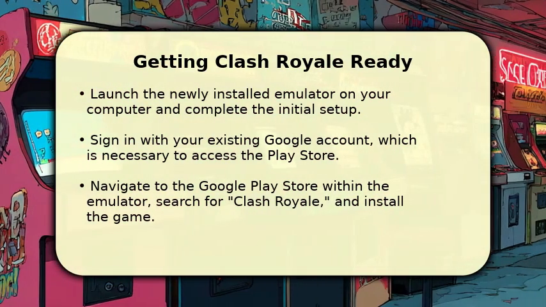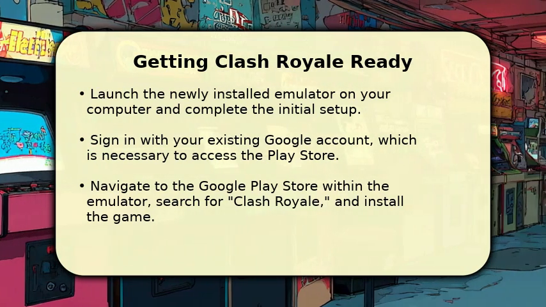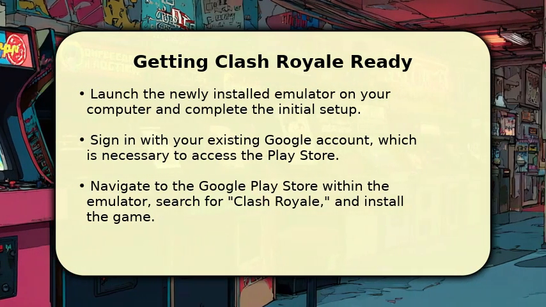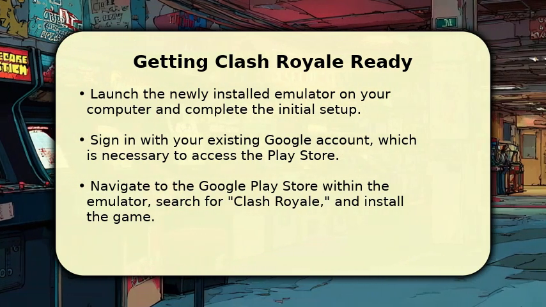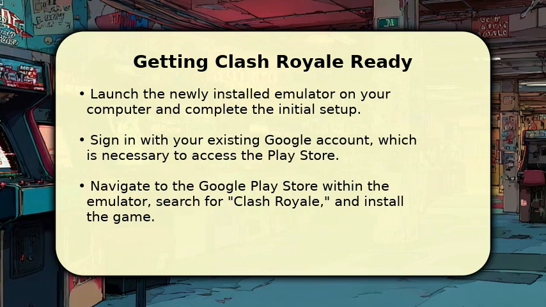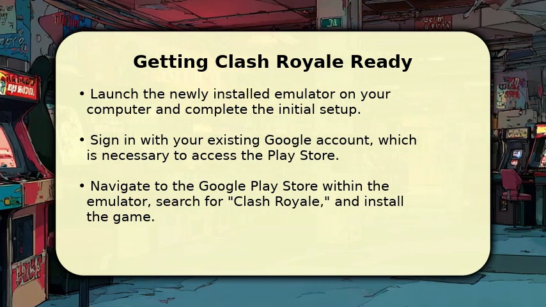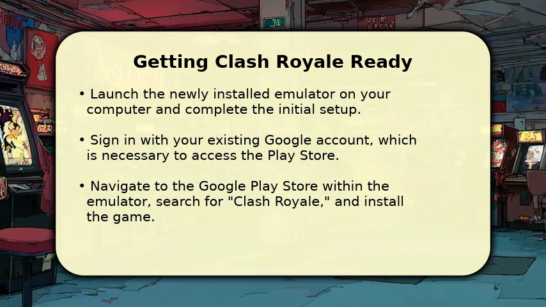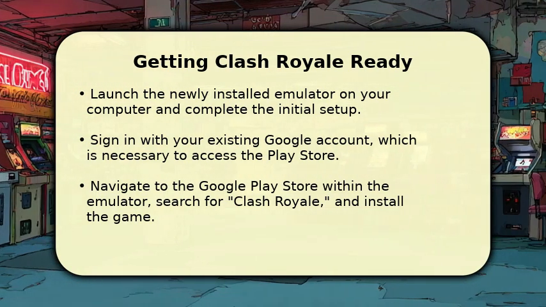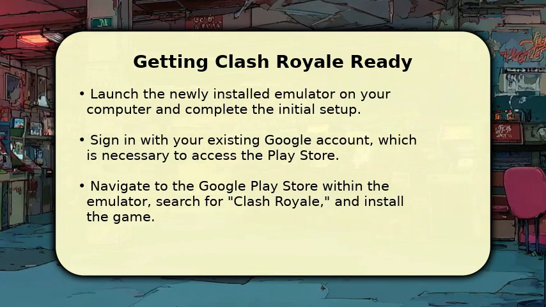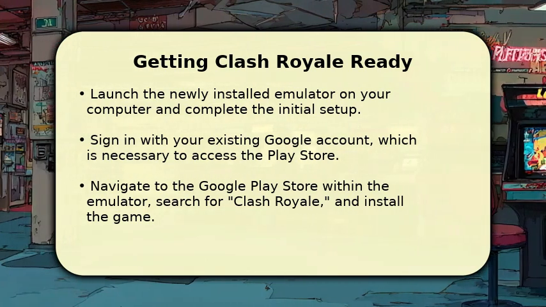With your emulator installed, launch it and complete any initial setup, which usually involves signing in with your Google account. This step is essential as it grants you access to the Google Play Store, just like on an Android phone. Once signed in, open the Play Store within the emulator, search for Clash Royale, and click Install. The game will download and install automatically, preparing you for battle.